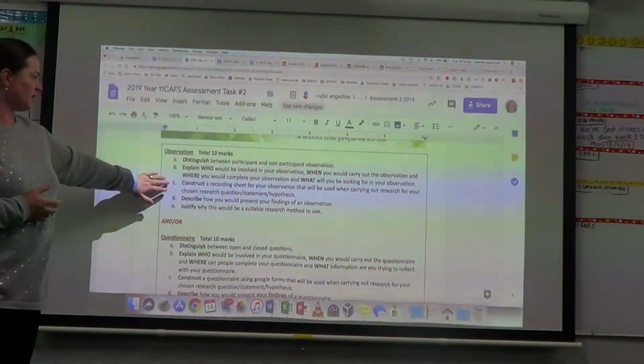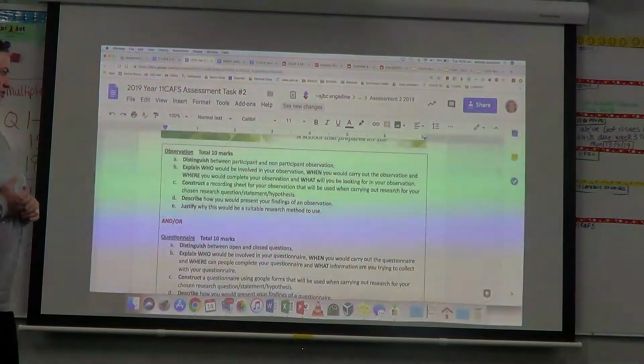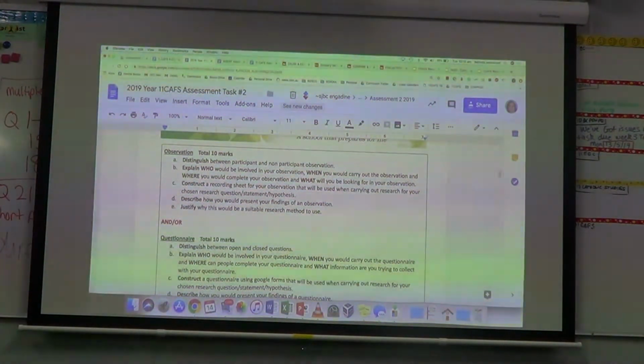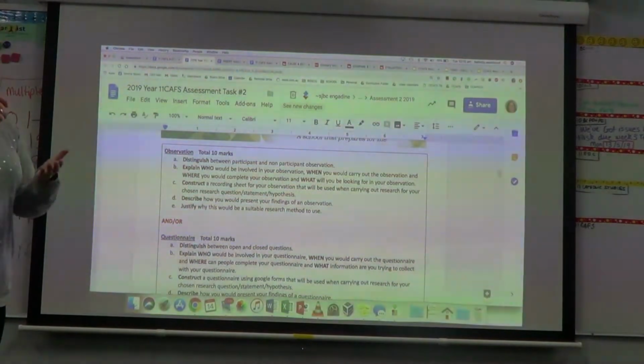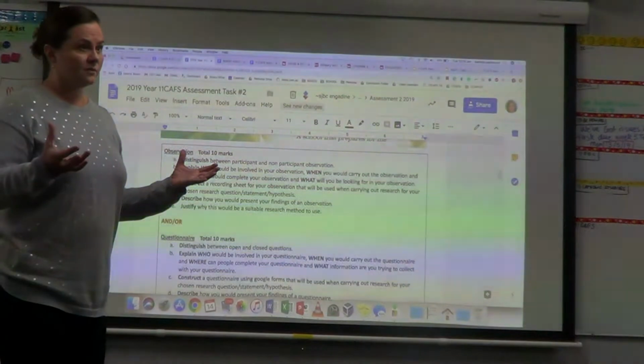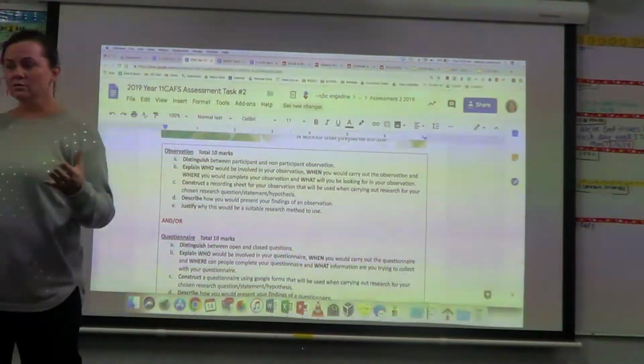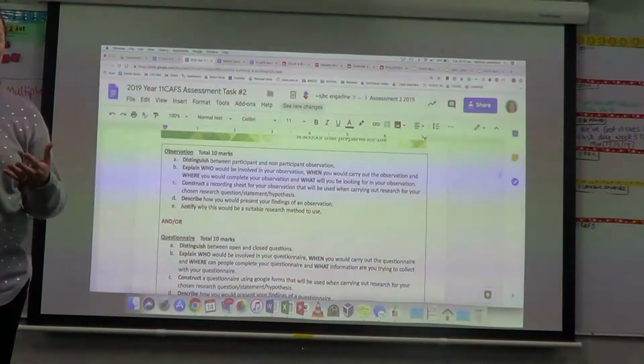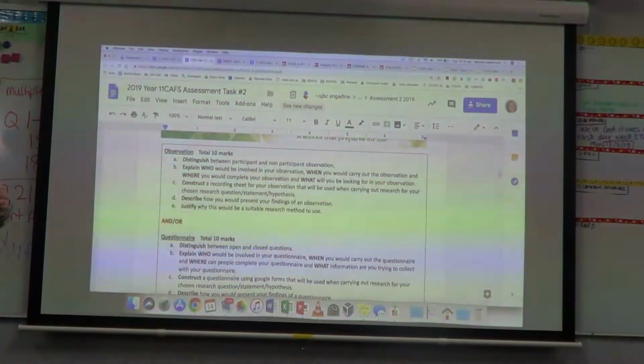You need to construct a recording sheet for your observation. What will be used when you carry out your research? Will it be a tally card? Will it be a sociogram? How are you going to actually record your observation?